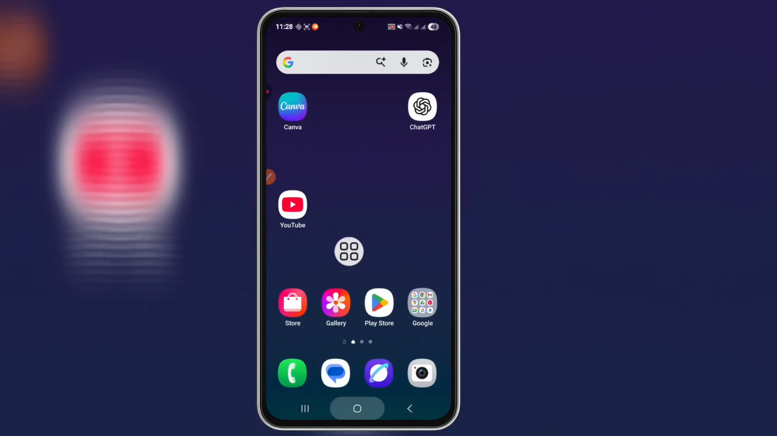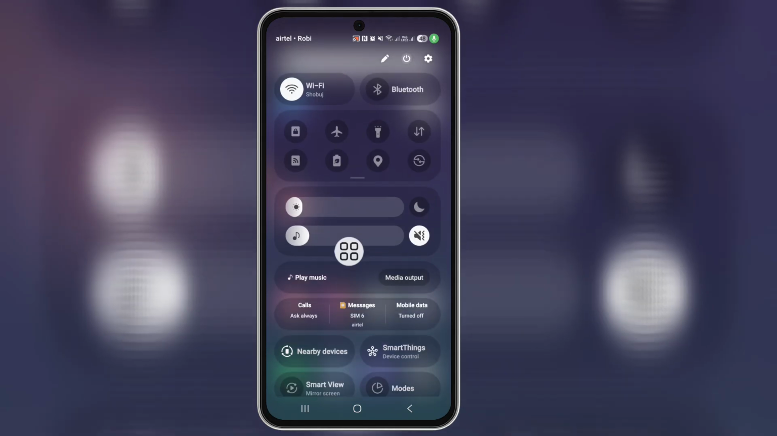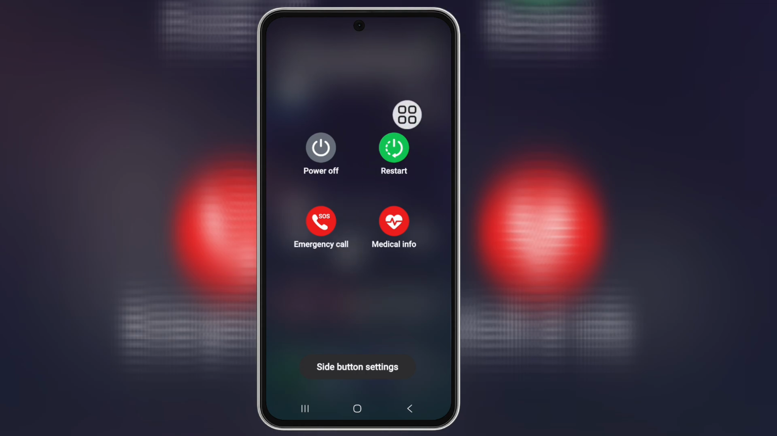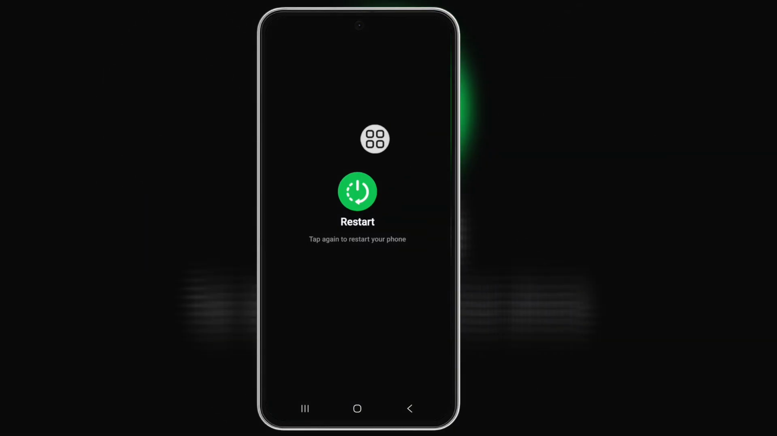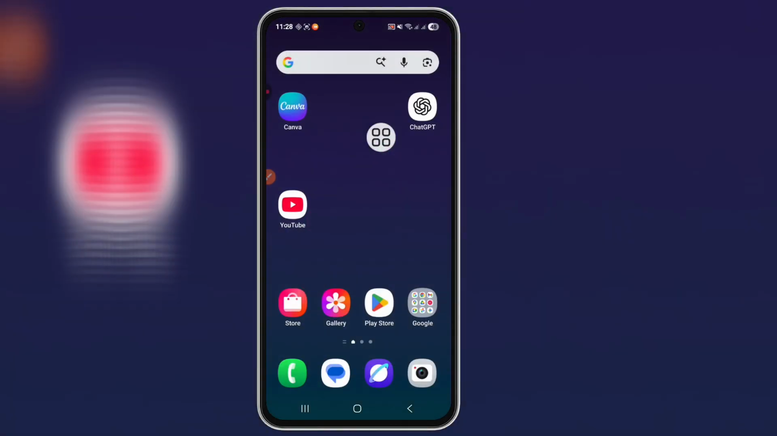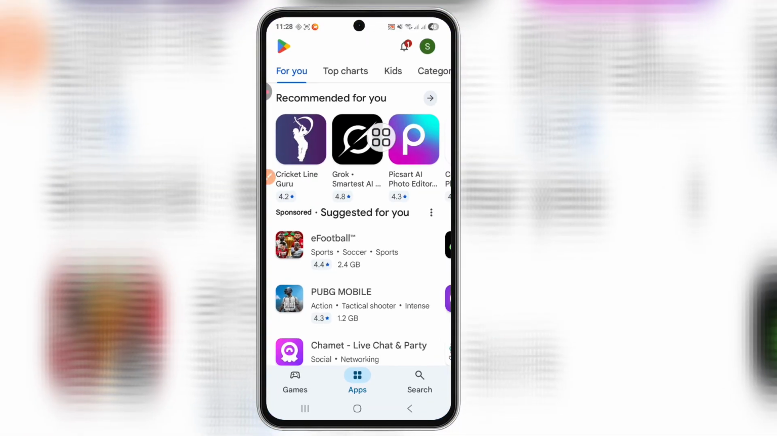Okay, back and restart your phone and reopen it again, and open Google Play Store app and try again, install your app. I hope your problem has been solved successfully.